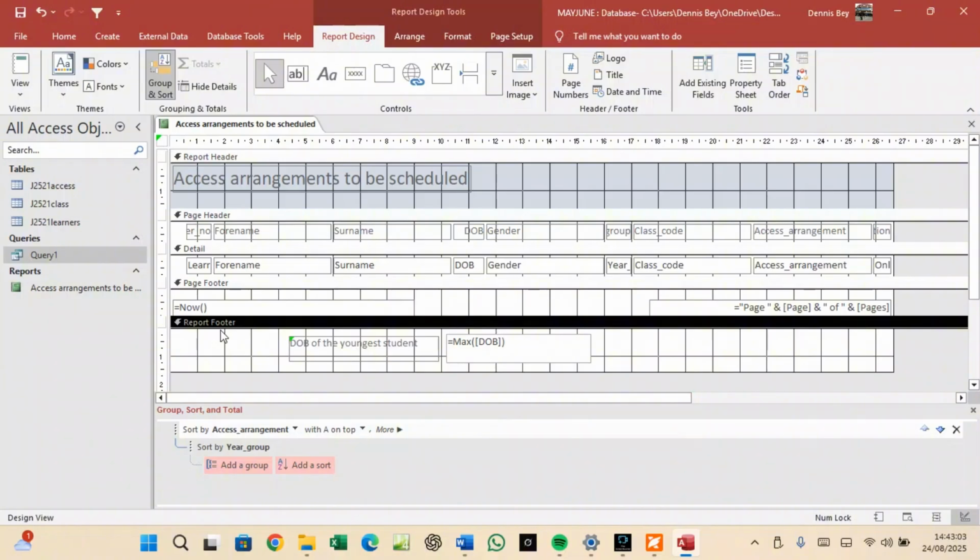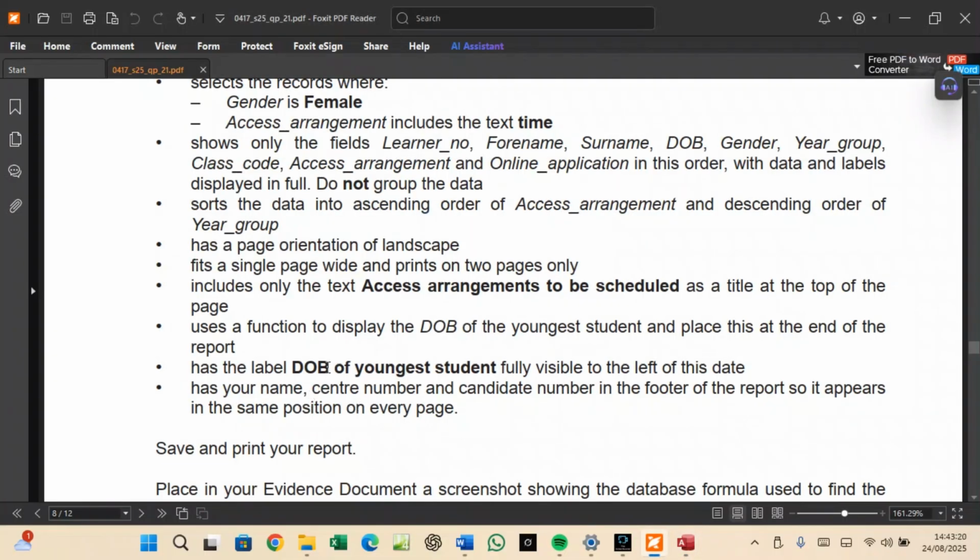So whatever appears on the report footer will appear at the end of the page, at the end of the entire printout. But what you put on the page footer will appear at the end of every page. And then what else? We have done that. So use a function to display, and these are the end of the report. That's why I put it there. And then it has your name, center number, and candidate number in the footer of the report, so that it appears on every same position of every page. So every page, now that's what I meant.